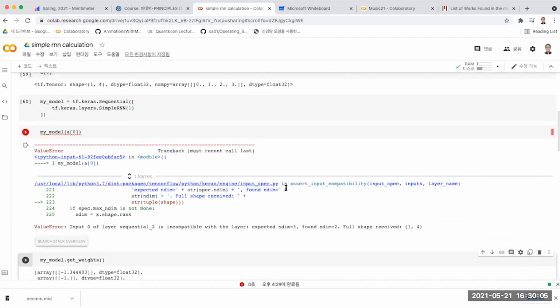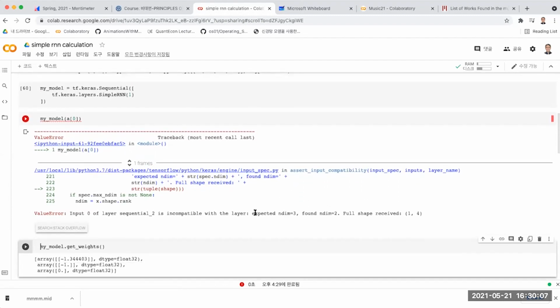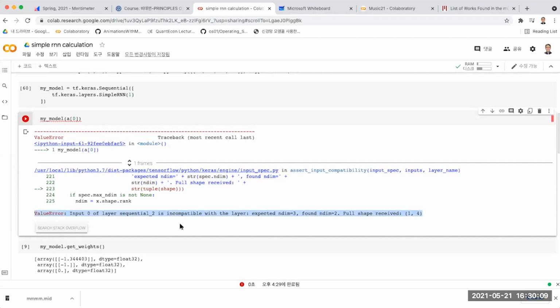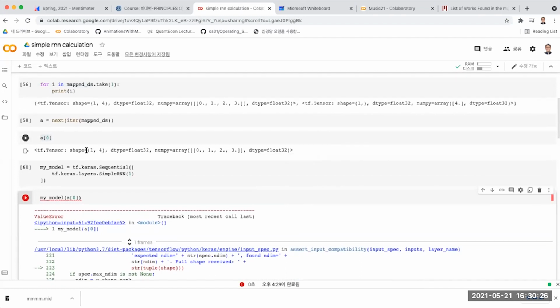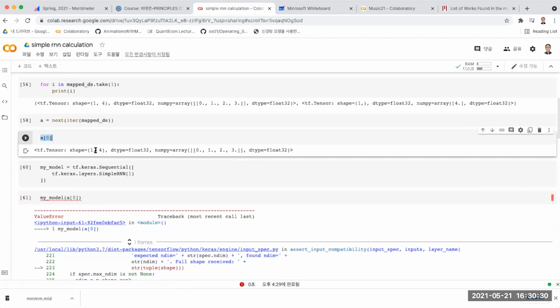That is always a problem, because the last line of the error is a hint. The sequential_2 is incompatible with the layer. Expected dimension is 3, but the given dimension is 2. So that means the A0 should be 3-dimensional. And that is very important in the RNN network.